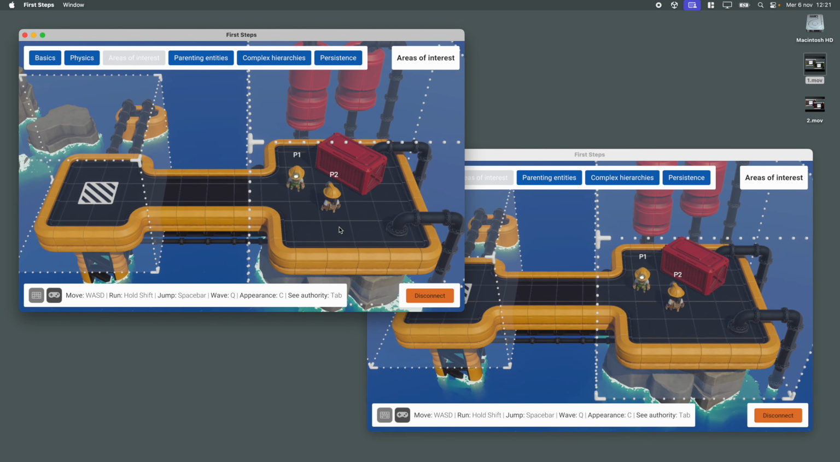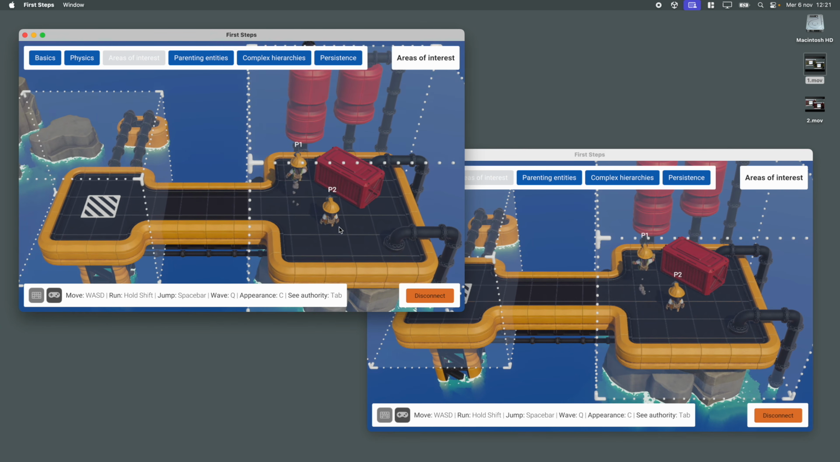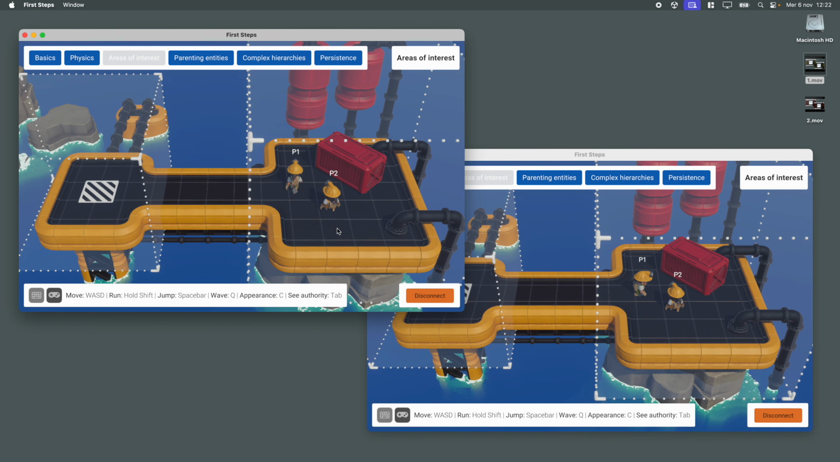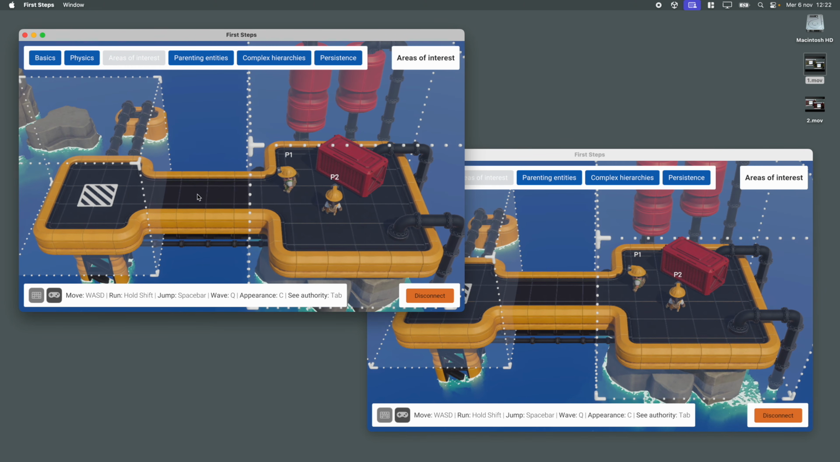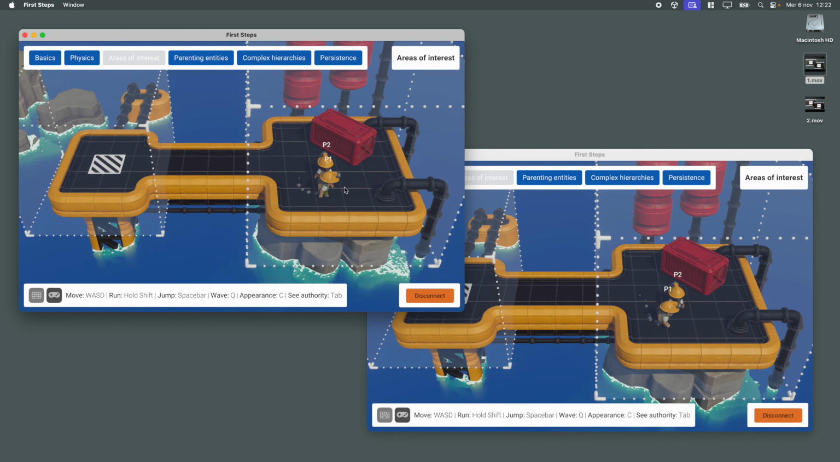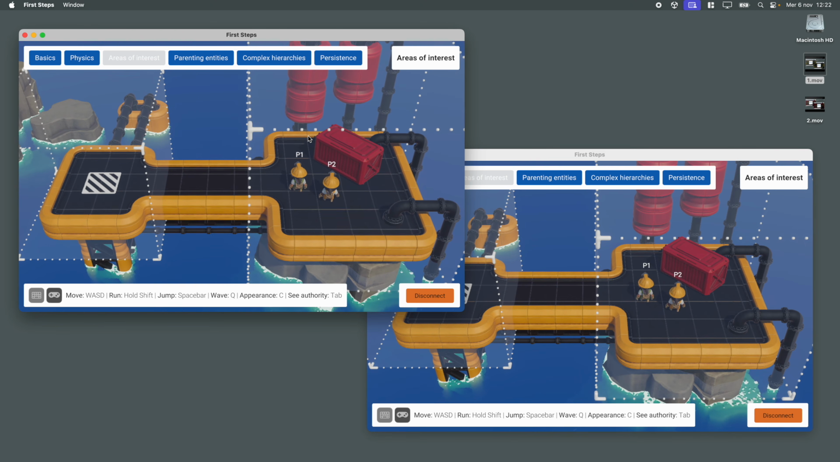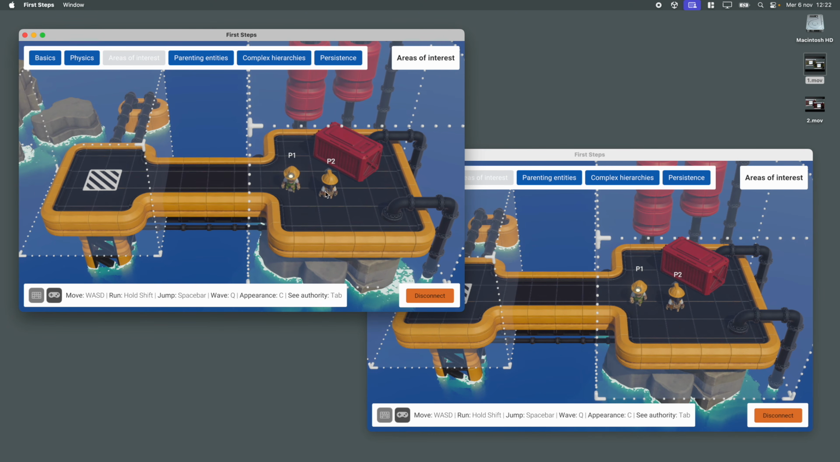This scene again doesn't really provide you much in terms of gameplay. You can just move around and jump and wave. But you can see immediately that there's two big cubes in the scene. They represent areas of interest, or how we call them in coherence, live queries. Live queries are usually invisible, but in this scene we made them visible.